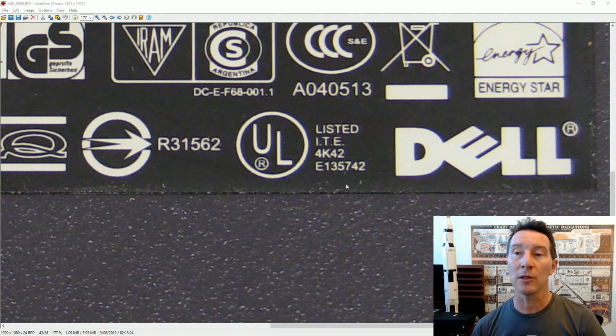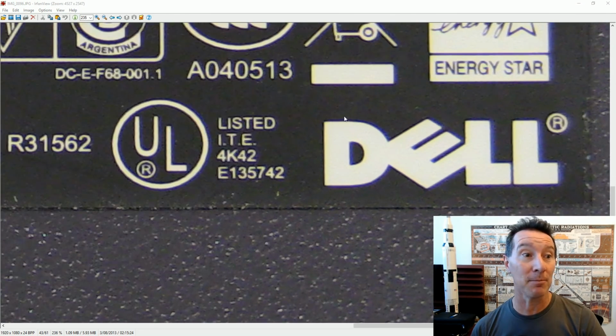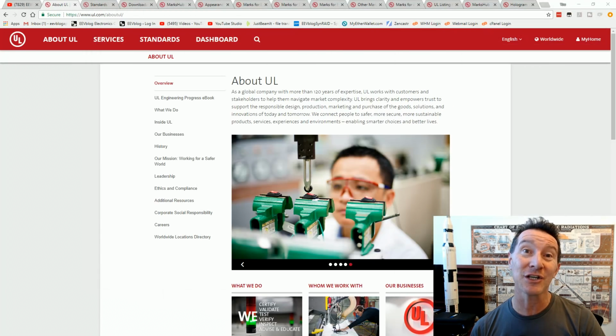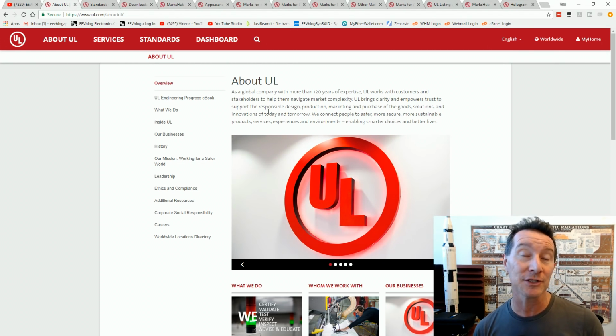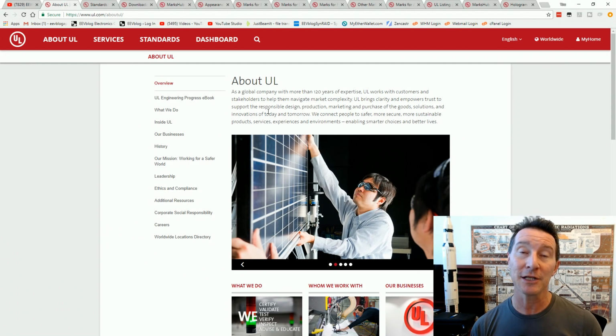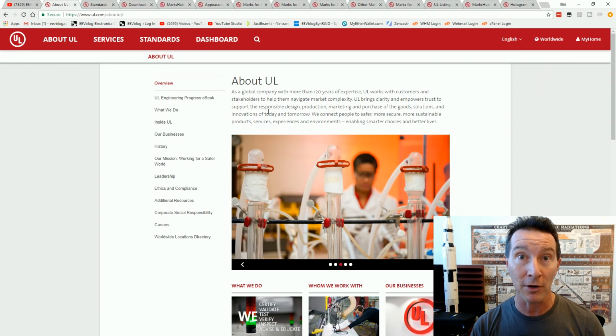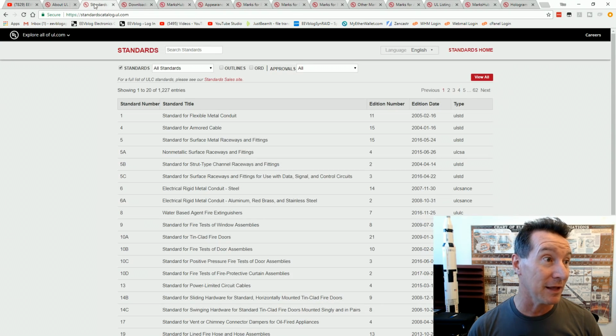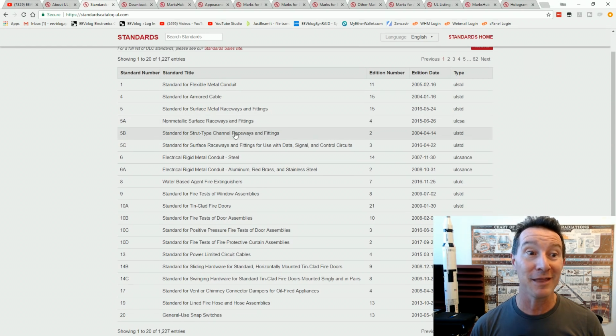The UL logo, or the Underwriters Laboratories logo, that you'll find on products. What does this actually mean? Underwriters Laboratories, or UL, are an American certifying agency that test and certify that products meet a particular standard. There are various UL standards which they either write themselves or get from other parties and modify. And there's a whole bunch of these, and I'll link these down below if you want to go into their standards catalog.